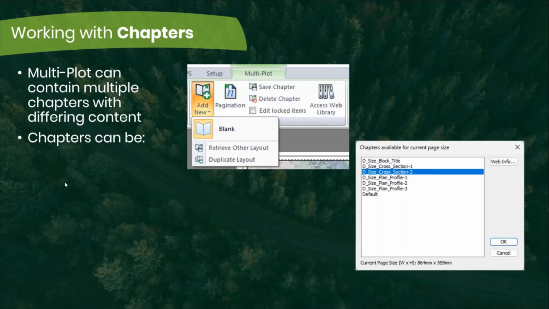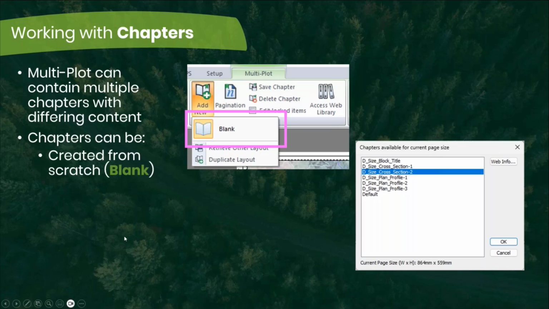So as we move into our next introductory concept idea, I wanted to talk a little bit about working with chapters more holistically. Multiplot can contain multiple chapters with different content. That's kind of the premise of what the chapter does. There's sort of 3 different ways that we can create chapters. The first way, chapters can be created from scratch. In this case, that's going up to the Multiplot ribbon, selecting Add New, and choosing Blank. And that adds just a totally blank chapter.